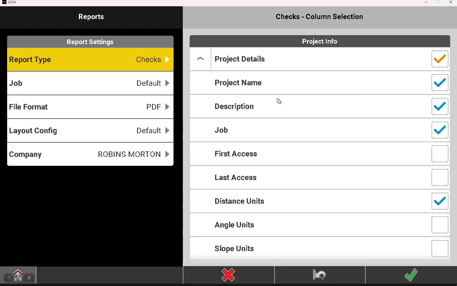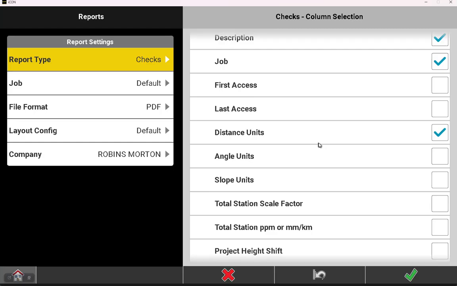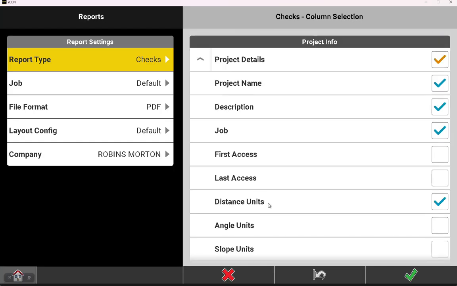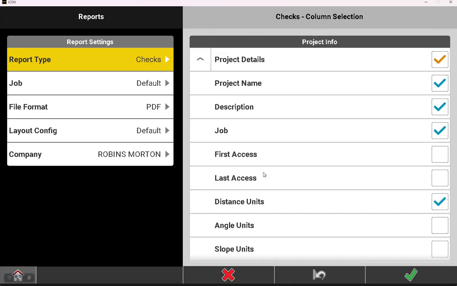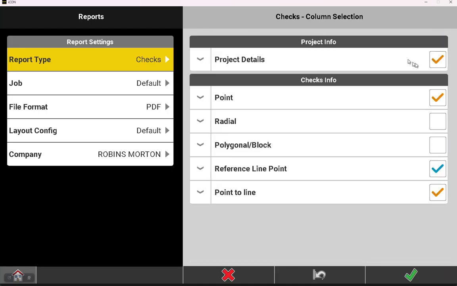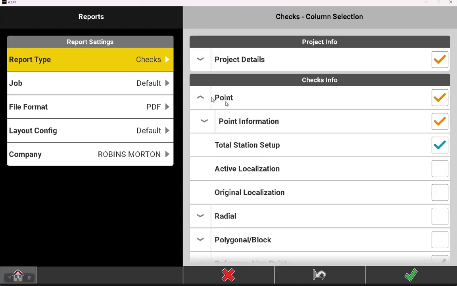Here we have project name, the description, job, first and last access. That's when you got on the instrument and did this, or what time and date that was, the timestamp. Distance units. I want to know what unit it's done in. I don't care about angle units, slope units, total station, scale factor. These items here would be good for people that are more knowledgeable, but I'm trying to keep this simplified. And when I'm happy with that, I pull that box up, go down to the next one, point information.